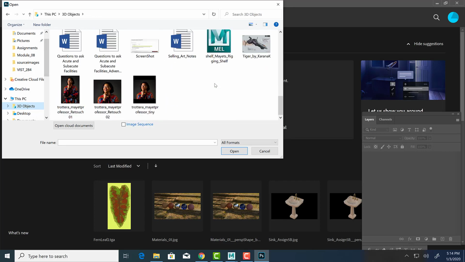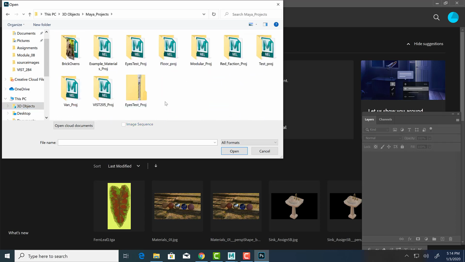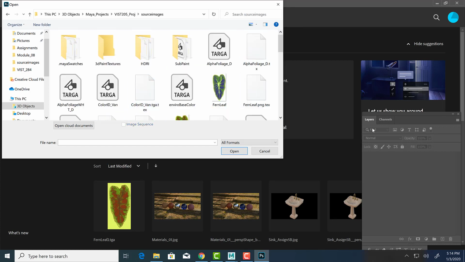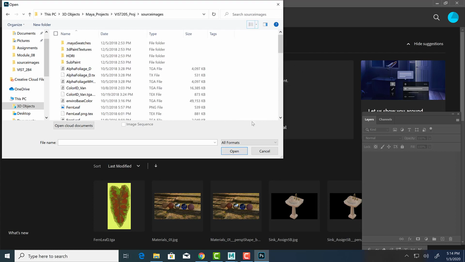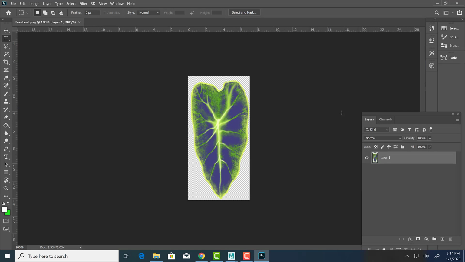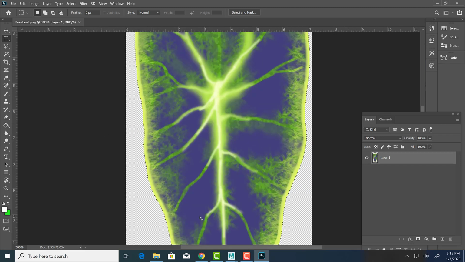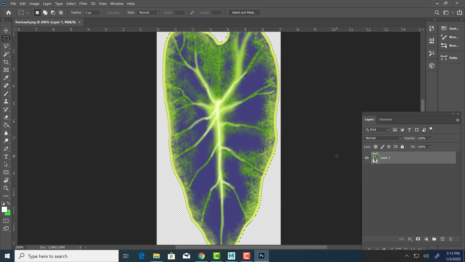3D object, like this. Sorry, my projects, here we go. Source images, yay. All right, and let's take a look at this as details. All right, so here is a PNG file. We only need to open one of these. So with this layer selected, I'm going to hit Control click. If you Control click on the layer, you should see that it will select the object that's within the layer perfectly.